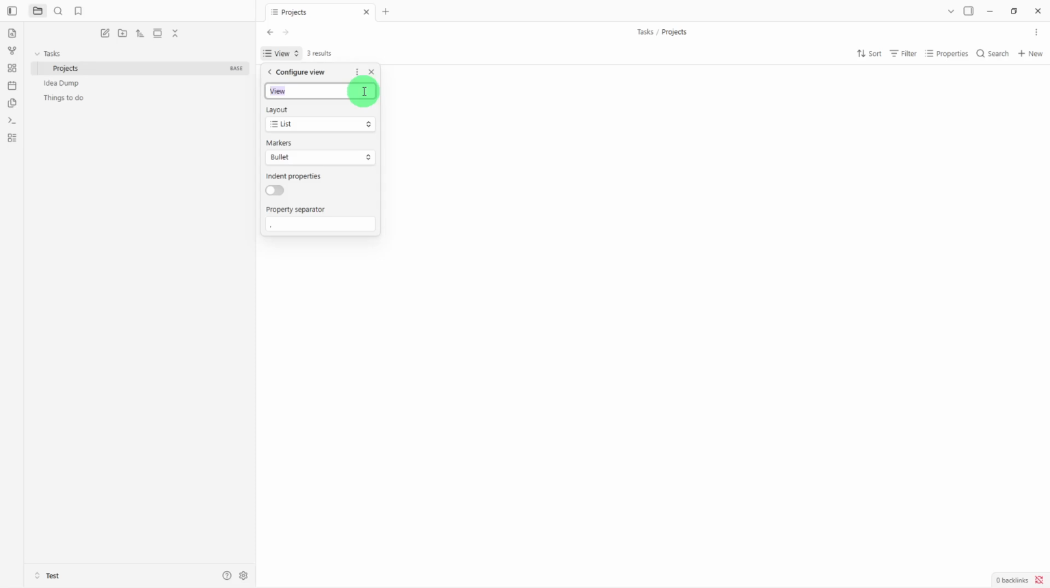Now that your list view exists, it's time to give it a name. Enter a descriptive name. Something like all notes, tasks, projects, ideas, or meeting notes works beautifully. Clear names make it much easier to identify the correct view later, especially if you end up creating several list views for different purposes. Review the name you've entered, then click Create or press Enter to save it.